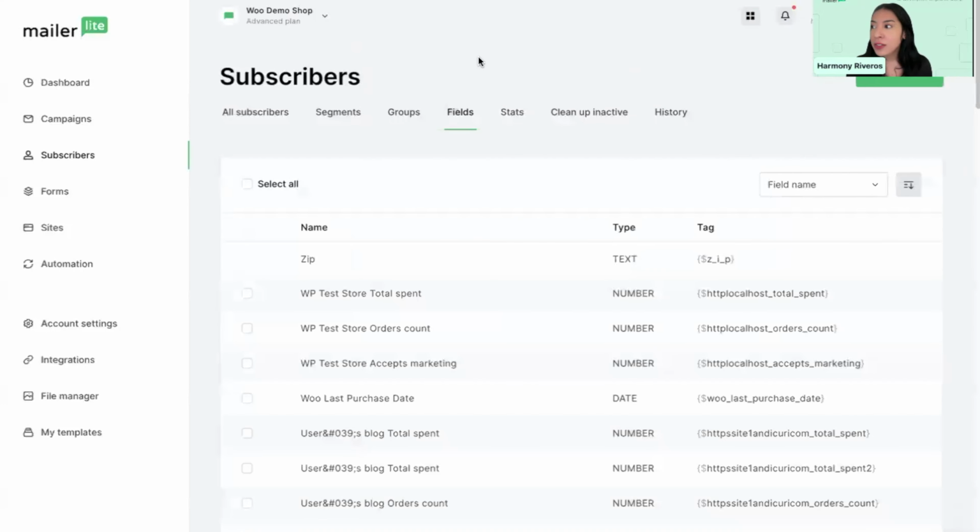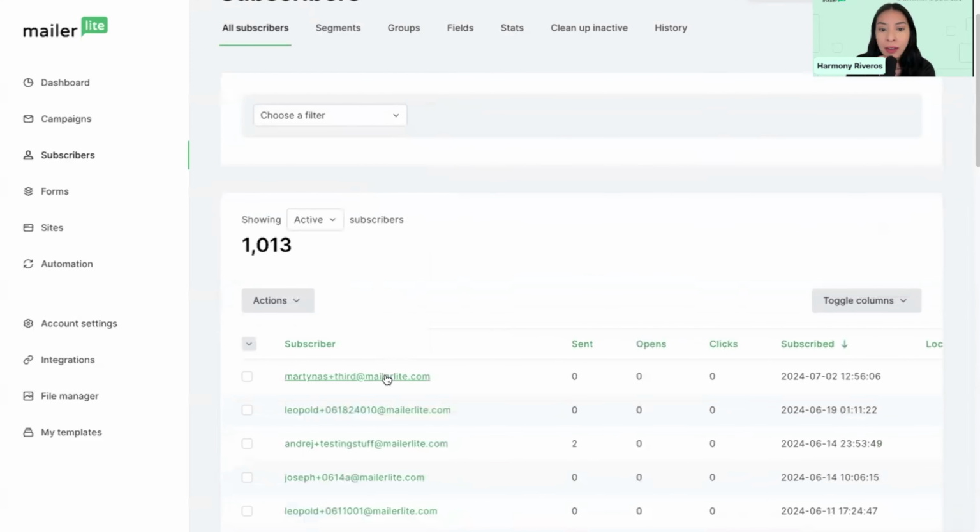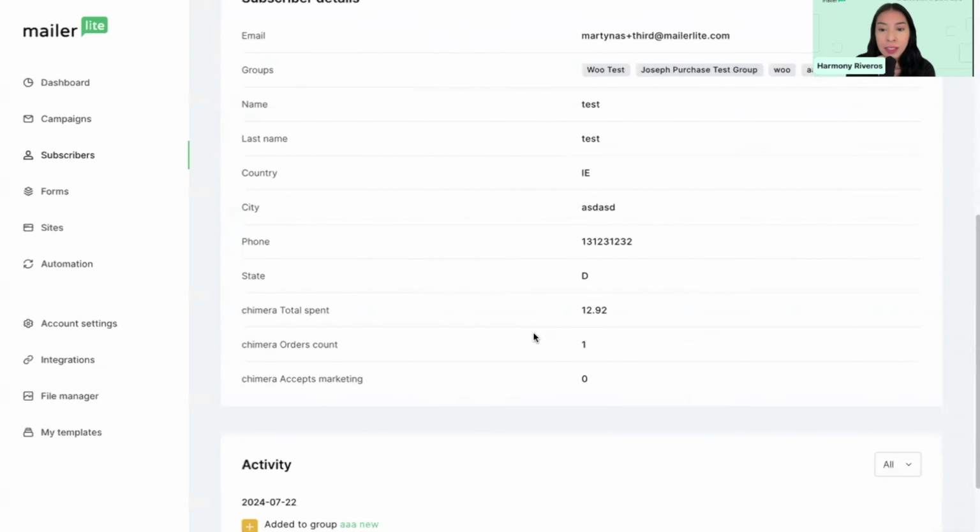Going over into the fields. Again, you can see the 3 that are created. These are the 3 that I went over in the slides. So total spent, orders count, and accepts marketing. Again, this first part will just be whatever the store name is. Total spent, orders count, accepts marketing, and over in subscriber profile, you can see them all. You can see the total spent amount, you can see the total orders count, and accepts marketing.